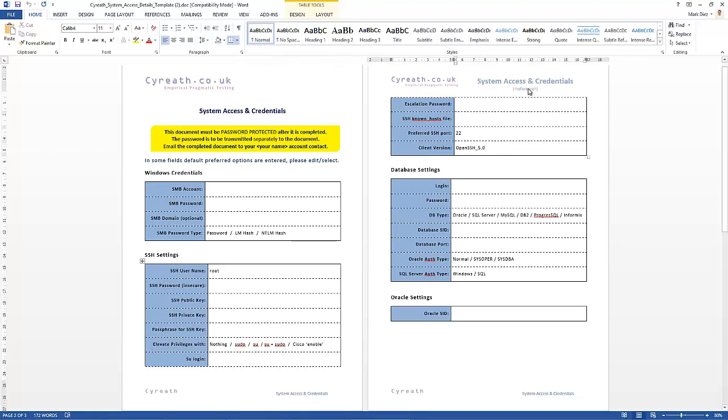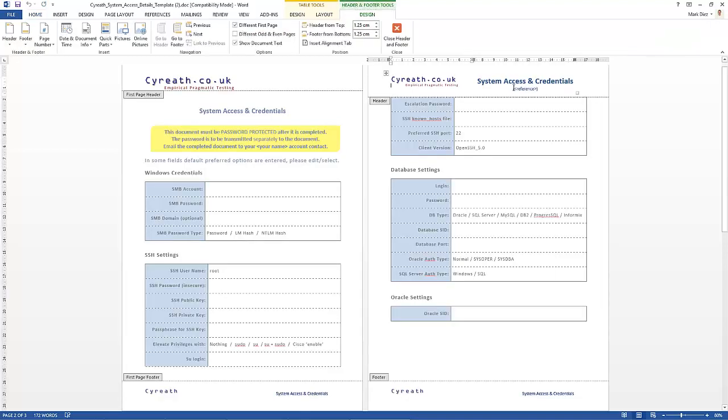Okay, you can see here there's a reference, right? So always put some kind of reference, because you might end up with who knows how many of these documents, and put some individual reference. So when someone says, do you have the system access and credentials details for, you can go, aha, here it is, for exactly what? The job number, the client number, 001, whatever it is, so you know exactly what.